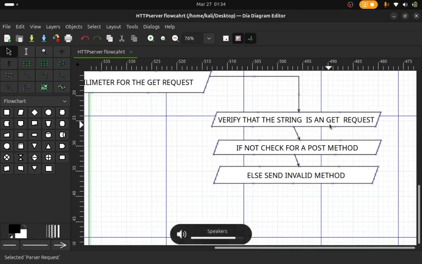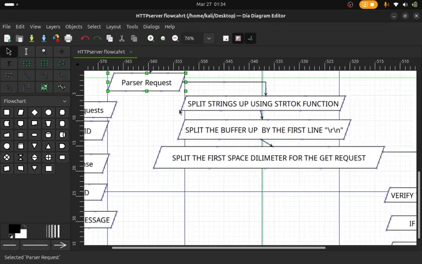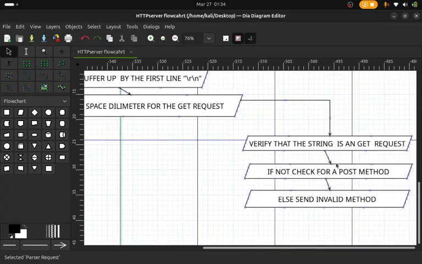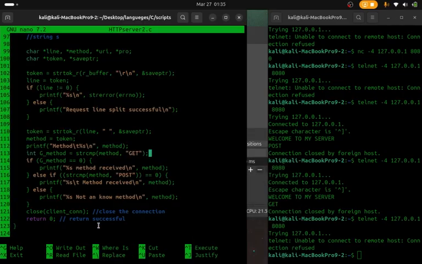Verify that the string is a GET request. If not, check for a POST method. Else, send an invalid method. That's basically all it was for today. And then tomorrow we're gonna verify the request, and probably handle something about a file.